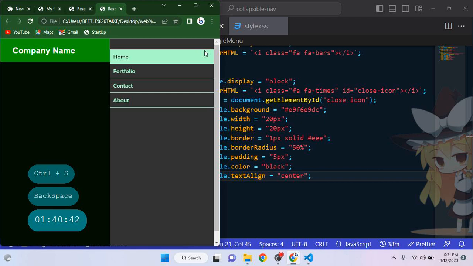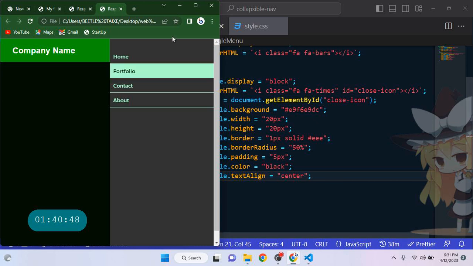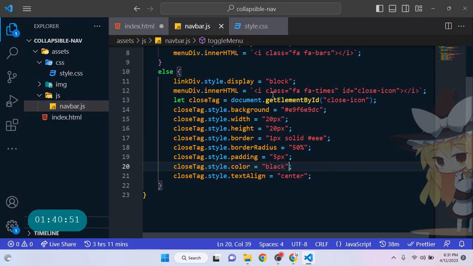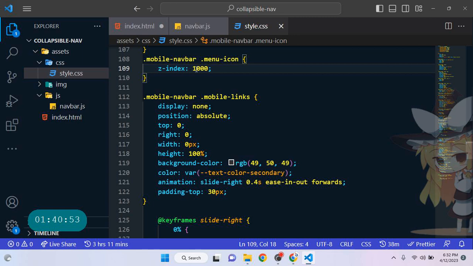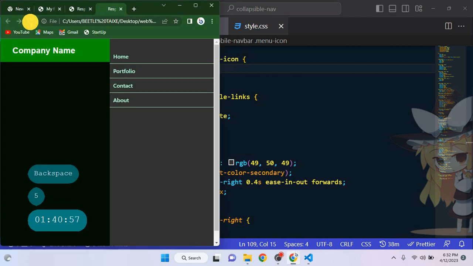It's still not showing very well. It's still not showing at the proper place. So let's increase the z-index and see how it goes. I want to put this to 5000. Okay, which means that we can actually put this icon in front of our menu now.